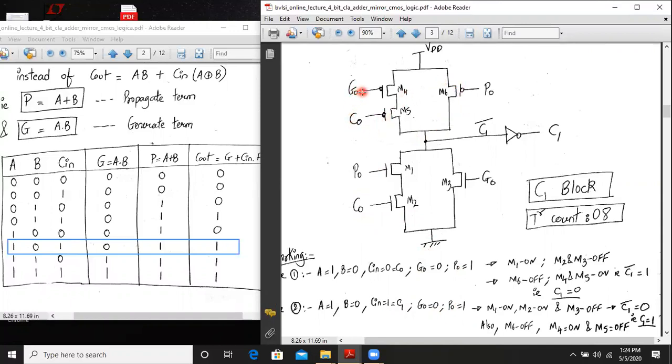G0 is 0, so transistor M4 is on. Then C0 is 1, so transistor M5 is off. And P0 is also 1, so transistor M6 is also off. So there is no way the pull-up network is on. The pull-up network is off. Now let us move our attention to the pull-down network.